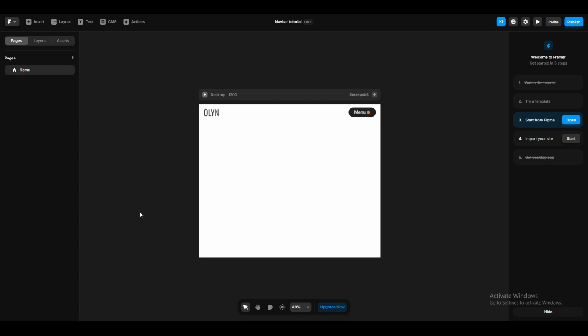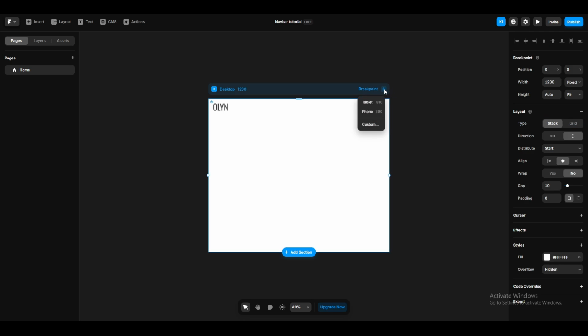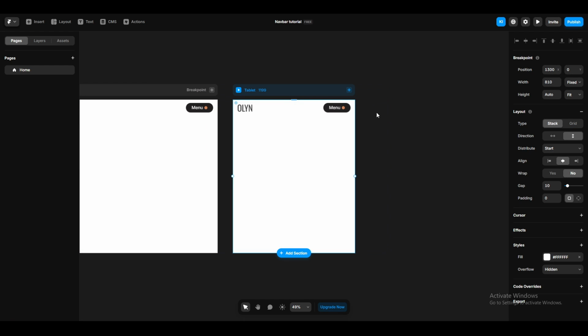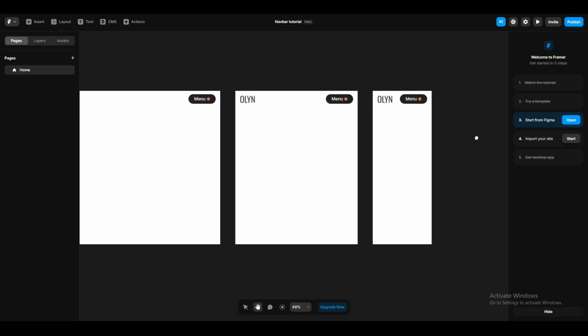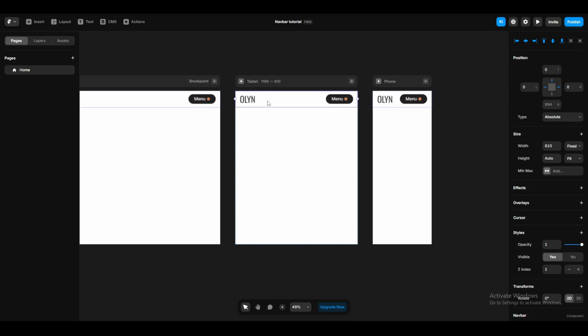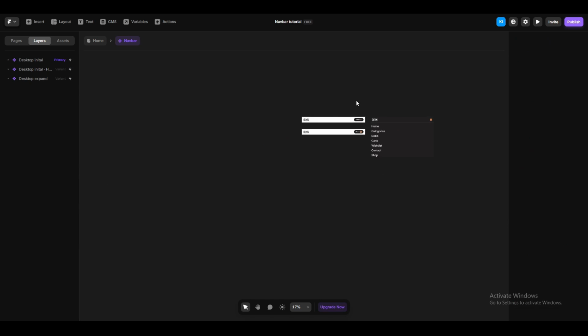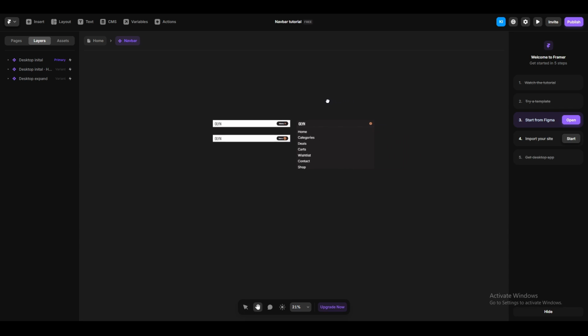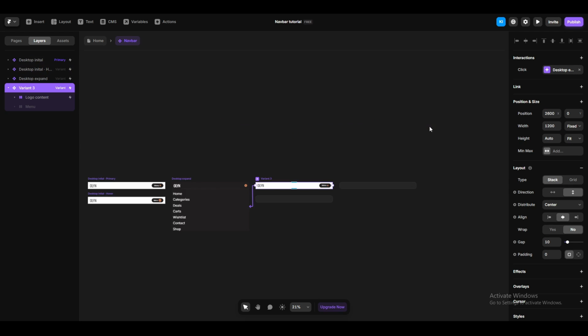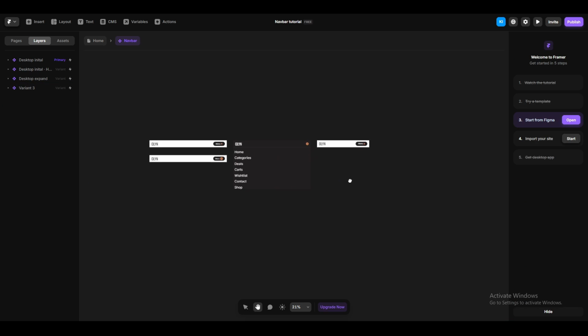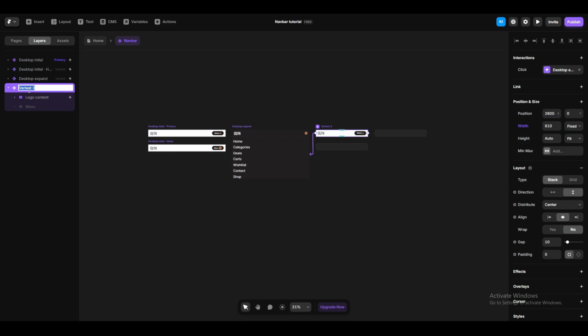Now let's add breakpoints to make it responsive for mobile devices and tablet devices. Click this plus, tablet, and for mobile. Double click on it. Let's zoom out a bit. Now click here and add another variant. Give a width 810. Change the name to tablet initial.